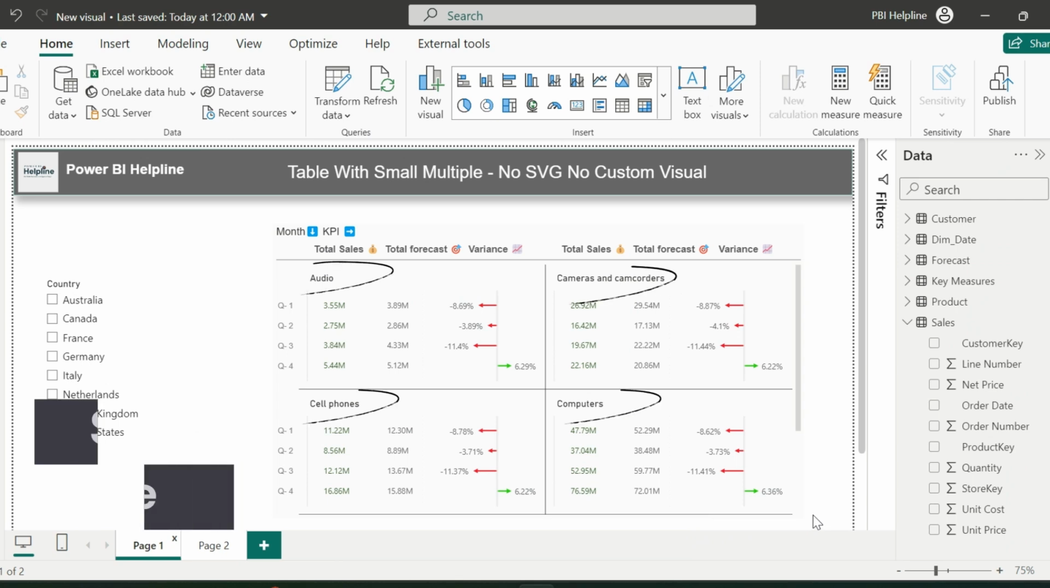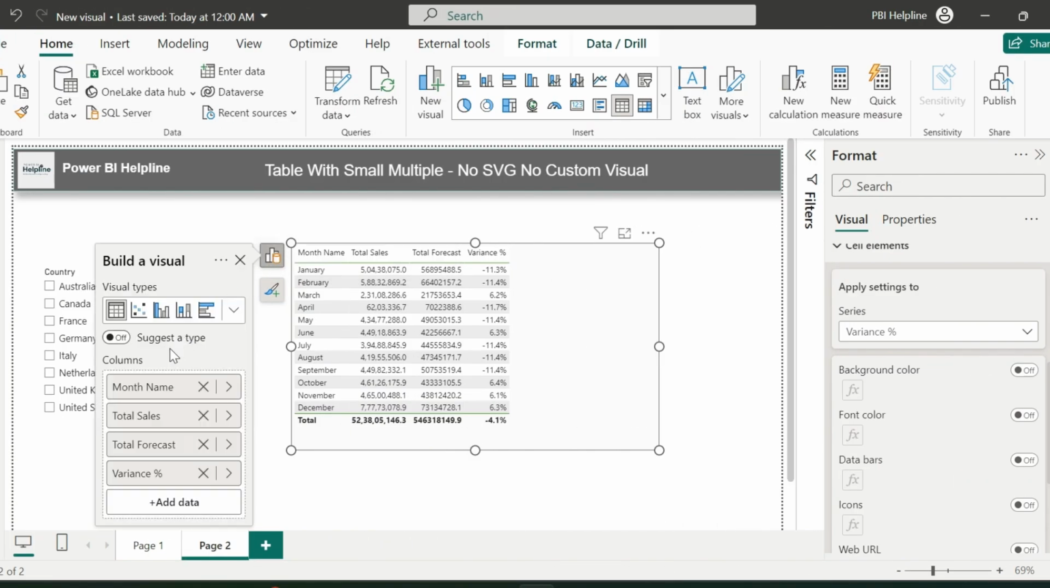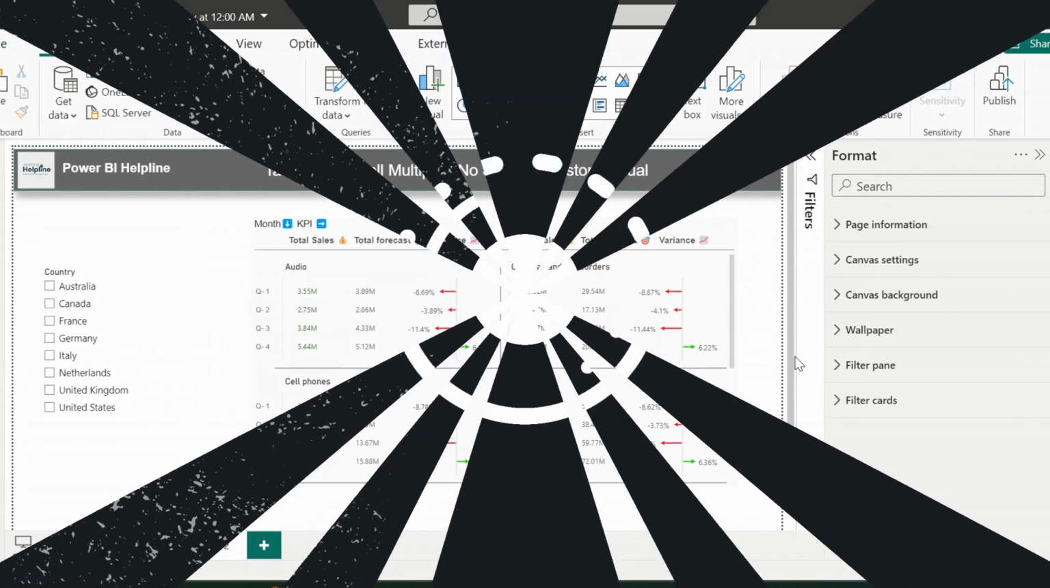My table visual has small multiple, and it also has these arrows for the variances. But wait, how is this even possible? I know there is no option for small multiple in a table visual, or even I can only have these bars, but not the arrows which is visible in this visual. So is this a custom visual? No, this is a native Power BI visual. And in this video, I am going to create it from the scratch. Let's do that.